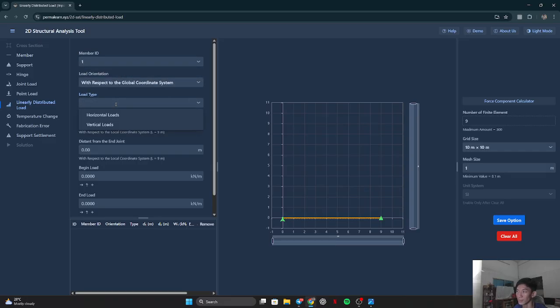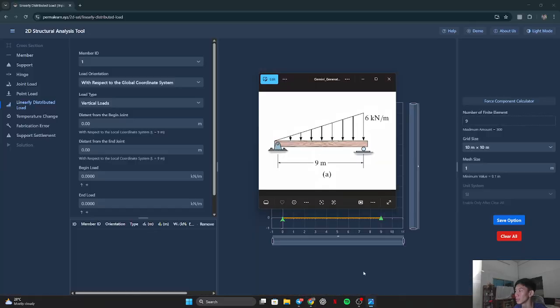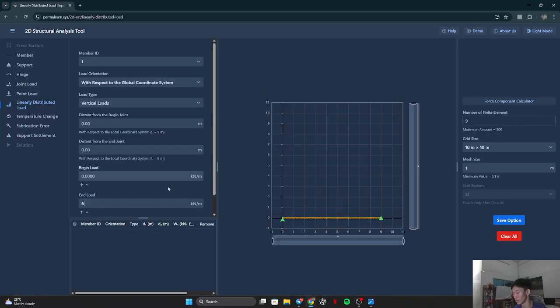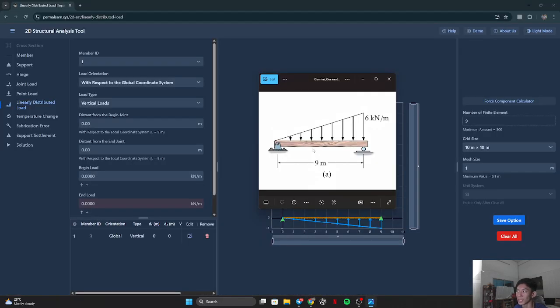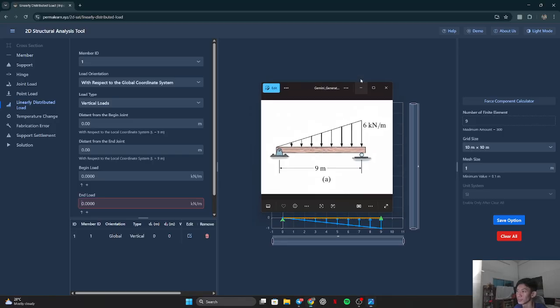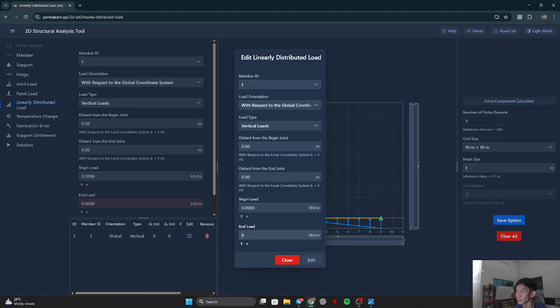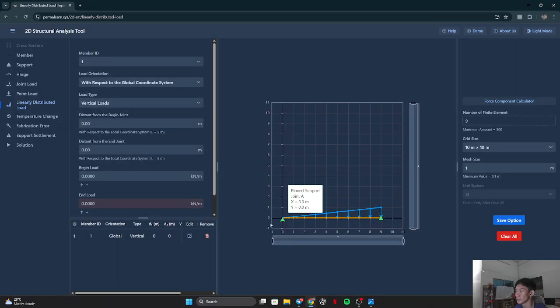And we have to add the load type. It is a vertical load because it's pushing downward, and it is 6 kilonewton per meter. So you can just write 6 kilonewton per meter. But you can see here that we made a mistake because our diagram shows that the force is pushing upward. Our example here shows that the force is pushing downward. So we can change it by going to the edit part and change it to -6, click edit, and you see that it's now correct and exactly like our example.